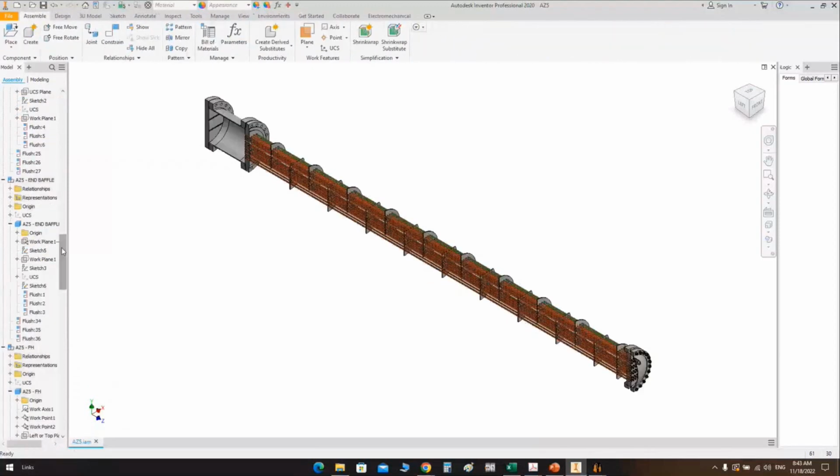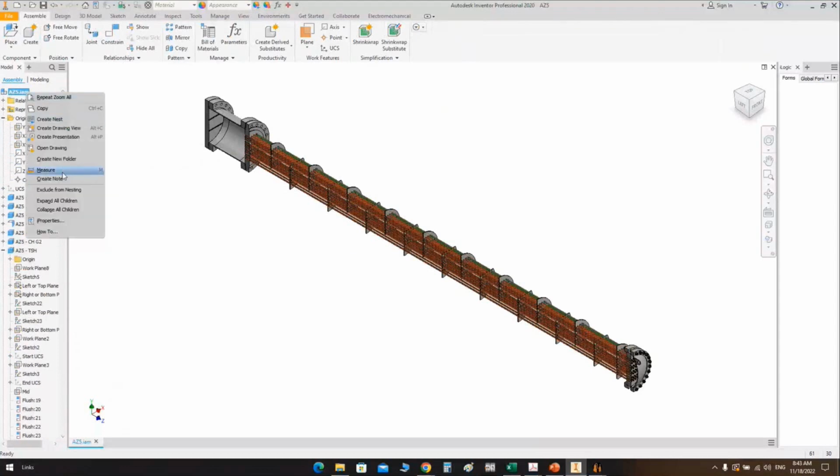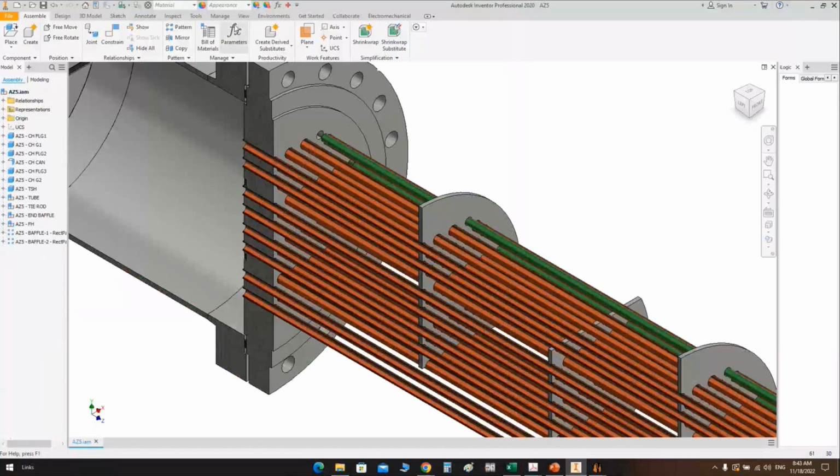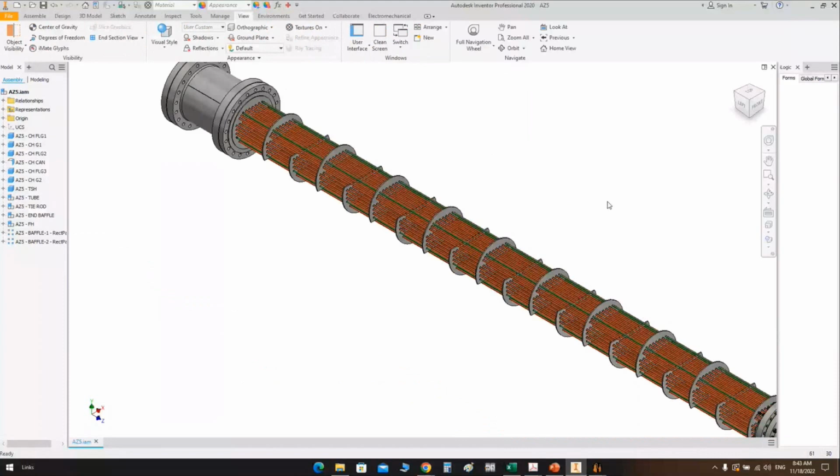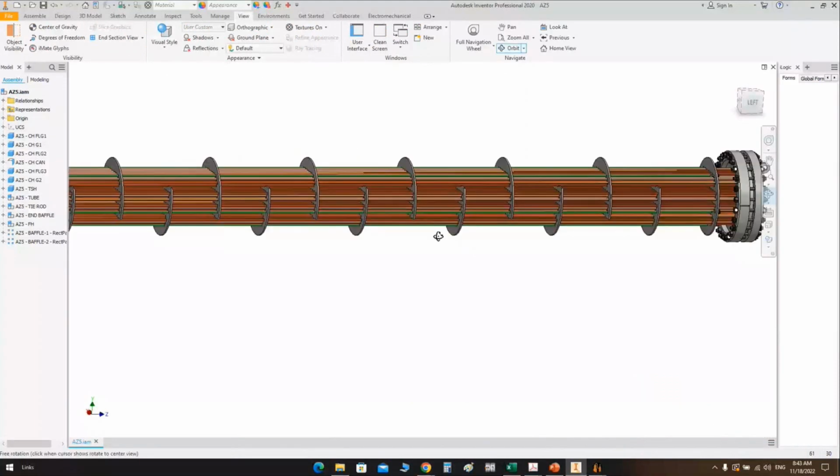Okay, now we finish the arrangement of the holing of this one. So let's make a half section. So we have the tubes and tie rods on the 3D model.